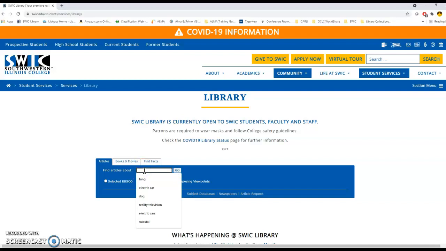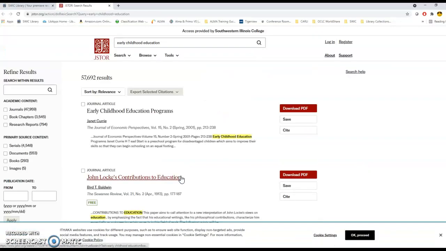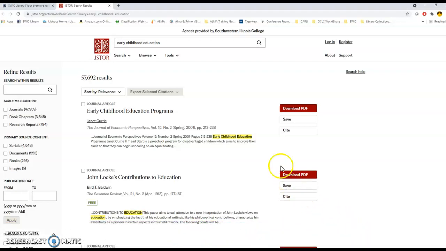Type in your topic. I'm going to type in Early Childhood Education and click Go. When your results appear, they all are in the center part of the page. Sometimes you'll get a pop-up saying it's okay to have some cookies, and you can click OK.